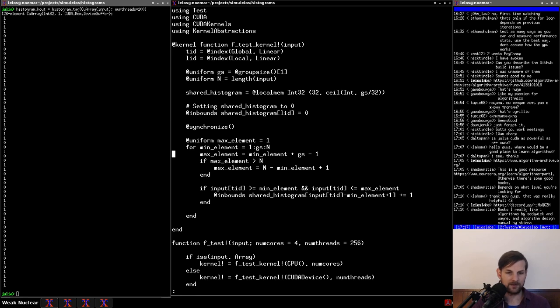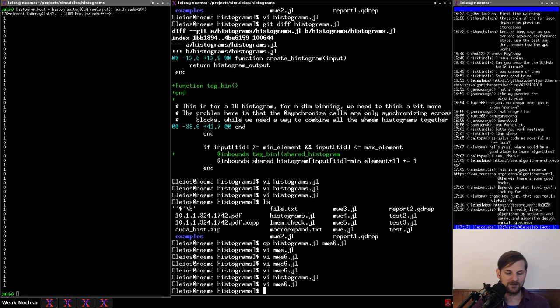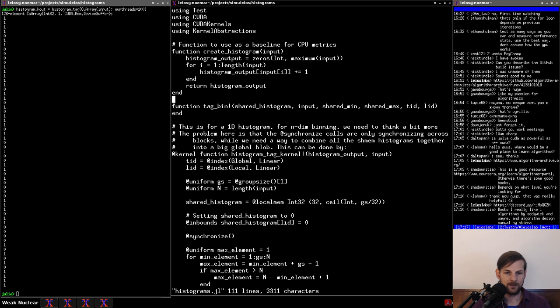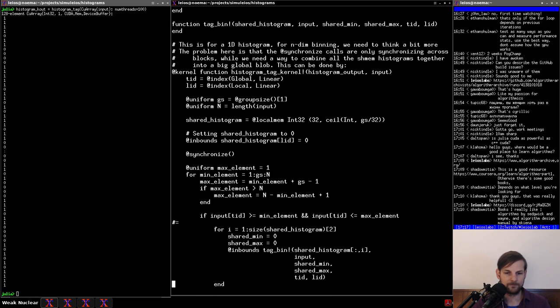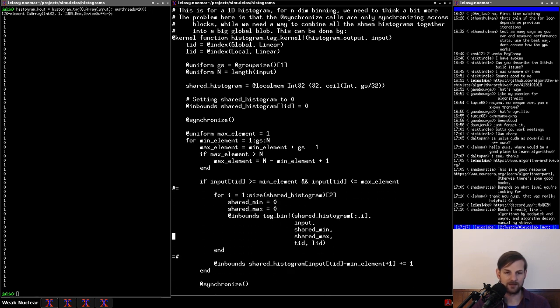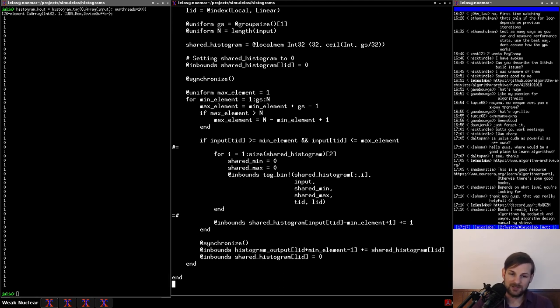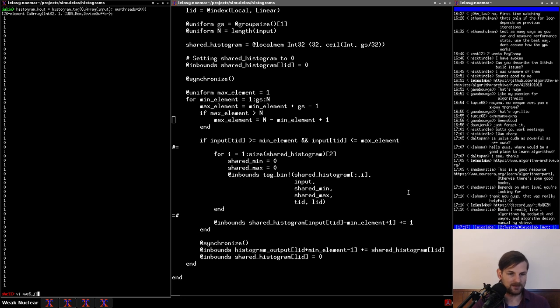Okay, let's take a look at the other code again. There is an issue with this code. Histograms.jl. We said we are doing the max element, then we say if input of TID is greater than the minimum element, we do @inbounds shared histogram of input. I'm genuinely not seeing the difference between the two of them. And we just put them side by side. minimum working example 6.jl.